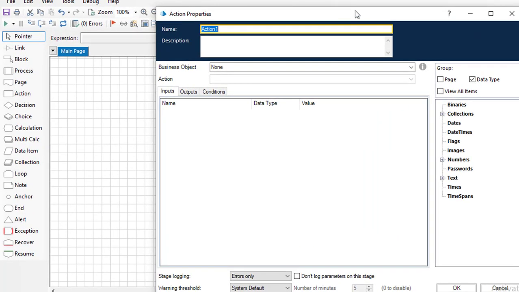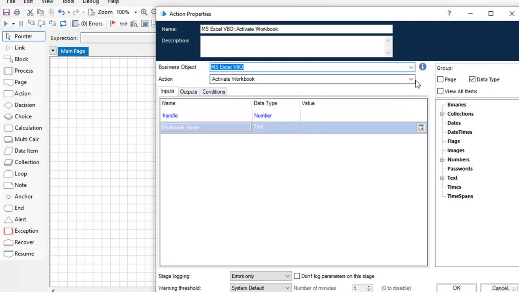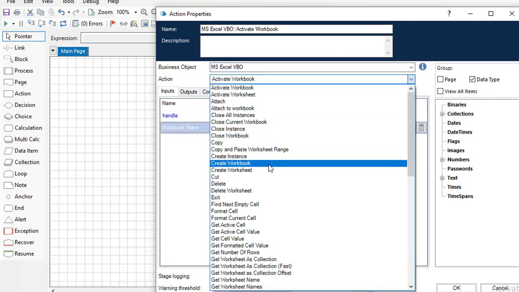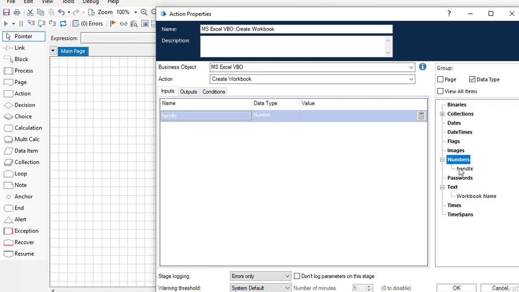First step, we are going to create a new workbook. Go to business objects. There I'm going to select MS Excel, and for the action I'm going to select Create Workbook. It will create a new workbook with the name of Book1. If you see the inputs, I have handle. That handle I'm going to give from the data type number, which we already saved at the time of creating the instance. I'll select the same value over here. Let me drag and drop this value into the handle.